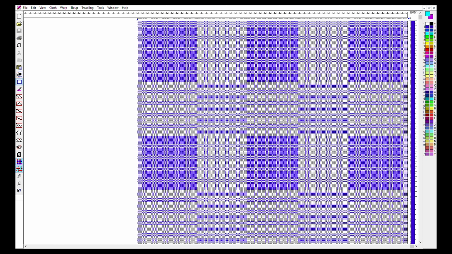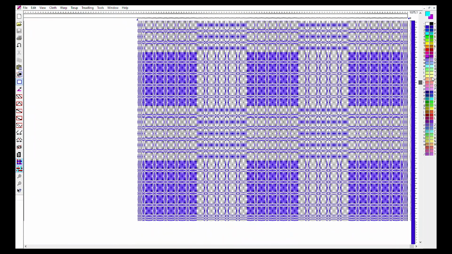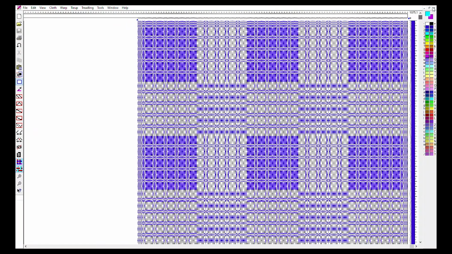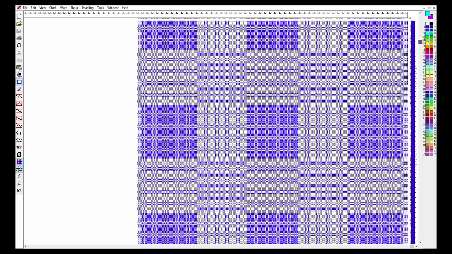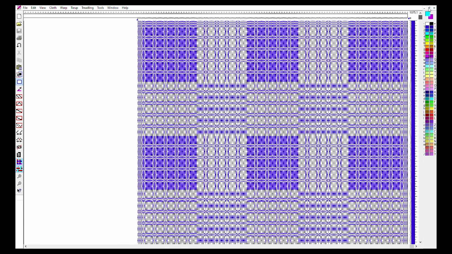So here is an example of a very large draft. It's got 1,074 warp ends, and in the portion that is shown here, it's got 565 weft picks. Now, probably if I were to weave this coverlet, I might make it a little bit longer, but for right now, this is what we're working with.